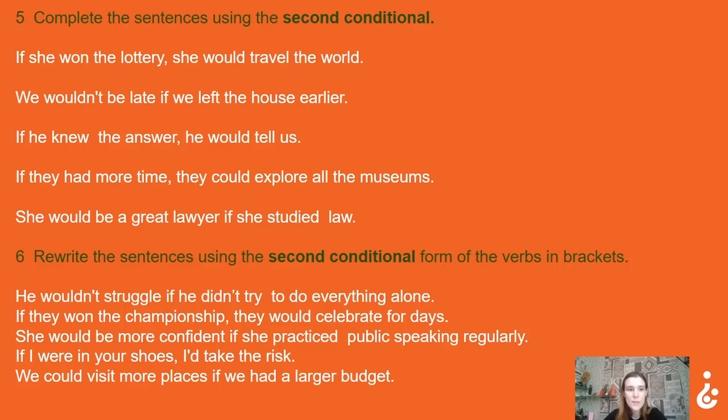Great. And next, he wouldn't struggle if he didn't try to do everything alone. If they won the championship, they would celebrate for days. She would be more confident if she practiced public speaking regularly. If I were in your shoes, I'd take the risk. We could visit more places if we had a larger budget. Great job.